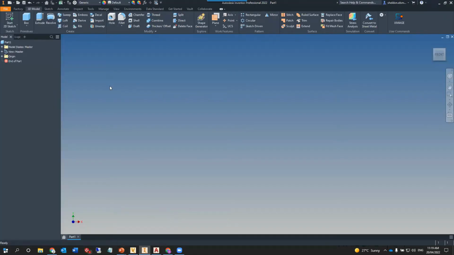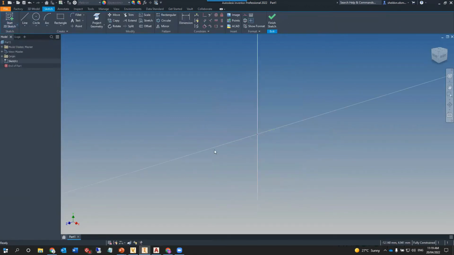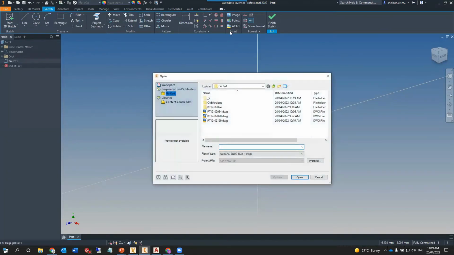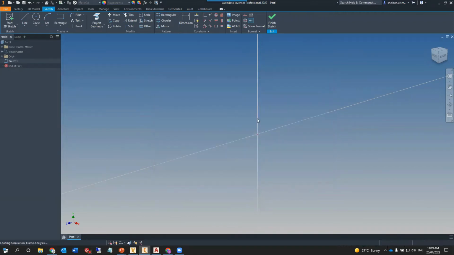So I'm going to switch over to Inventor to create that part. I'm just going to start a sketch. Those of you that are familiar with Inventor will recognize the process. And from here, I'm going to import an AutoCAD based drawing. Inventor also uses the DWG file type, so I can open DWGs in both Inventor and AutoCAD. So there's my profile that I want to bring in.